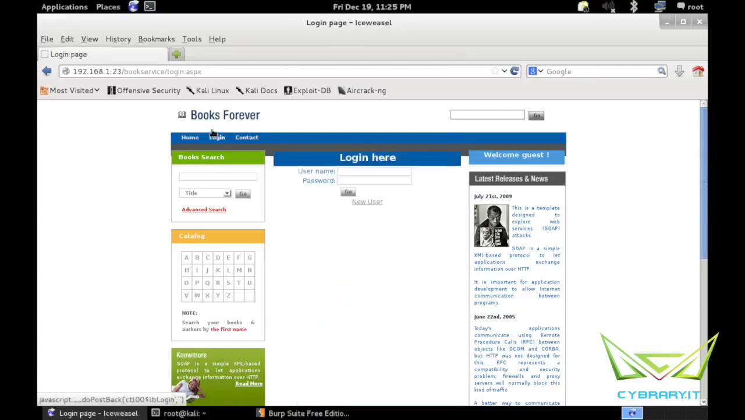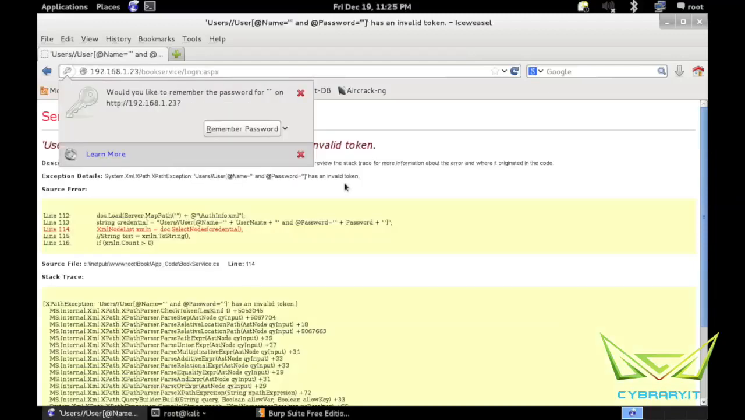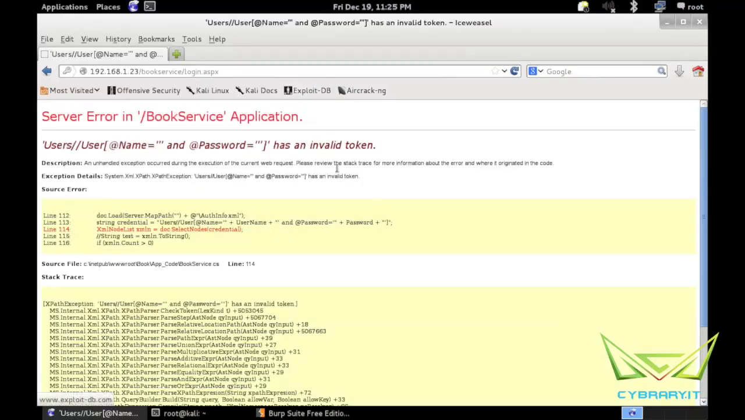Alright, so let's take a look at login. I mentioned this is actually using XML authentication, so it's going to be a little bit different, but the logistics are the same. So I get my user input fields, and I'm just going to put single quotes in both of them. Click go. I get my error. User name and password has an invalid token. So here's how it's setting it up. How nice that it gives us the source code, right? So string credential, username, and password.